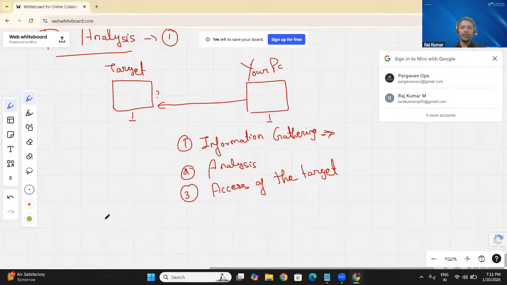So we'll see how we can perform that. For that we're going to use a specific tool called Nmap. This is the most familiar tool. Even in any industry, once you get the target, first we run an Nmap scan. Through the Nmap scan we collect some information, and with the help of that information we try to exploit the target. That is the actual part.